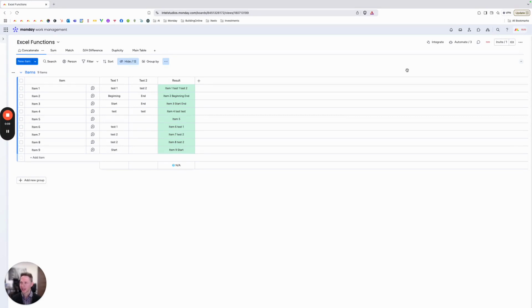Today we take a look at Excel functions in Monday.com. First, we start with concatenation. Concatenation of strings, or simply text. Simply concatenate those texts into one text.